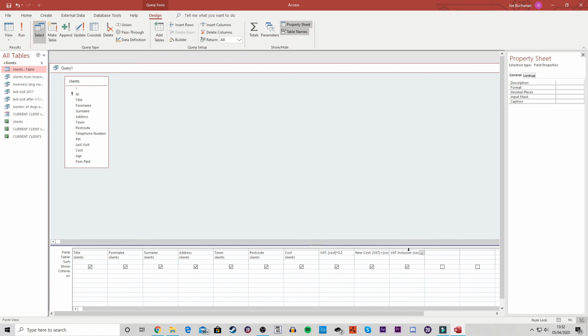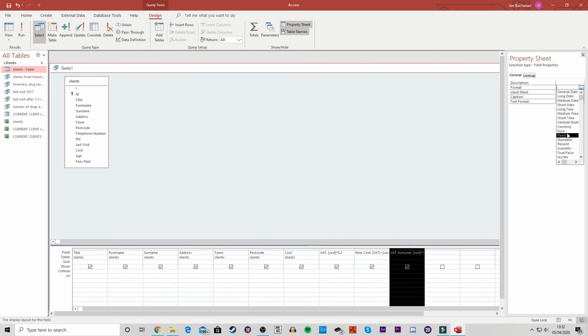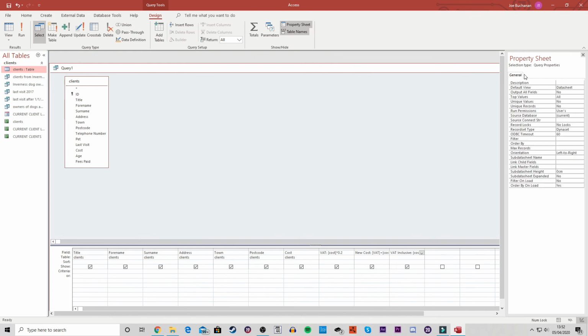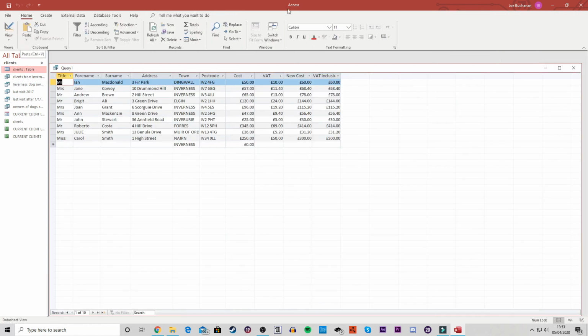Again, just make sure that we are selecting the column and changing the format into currency, and there we go. We can just run that again, close it down, and that is how we create a simple calculated query. And we will call it VAT calculation.